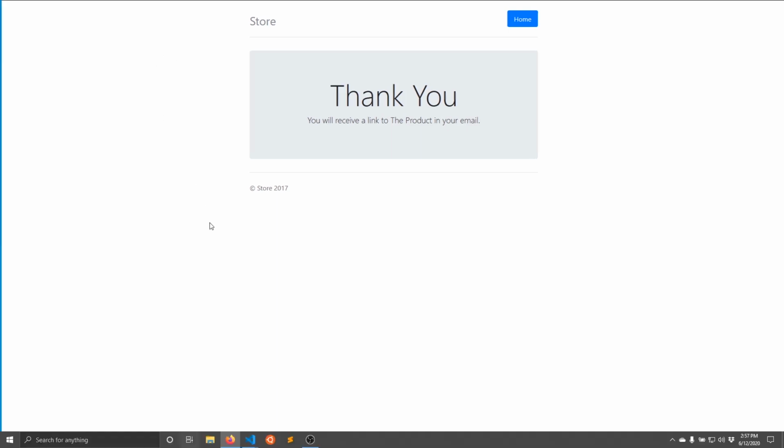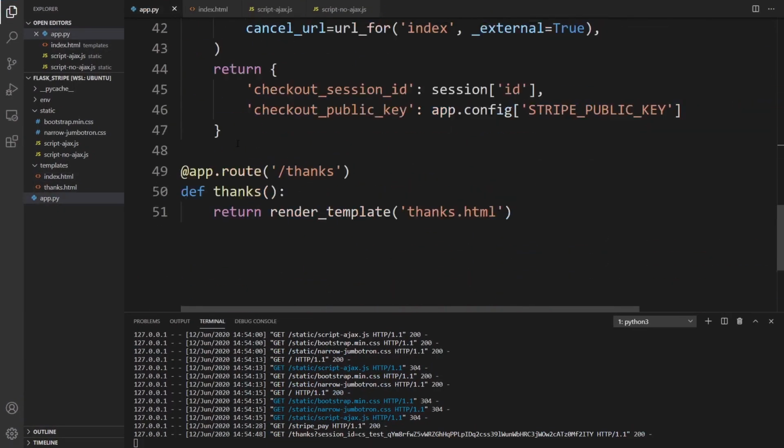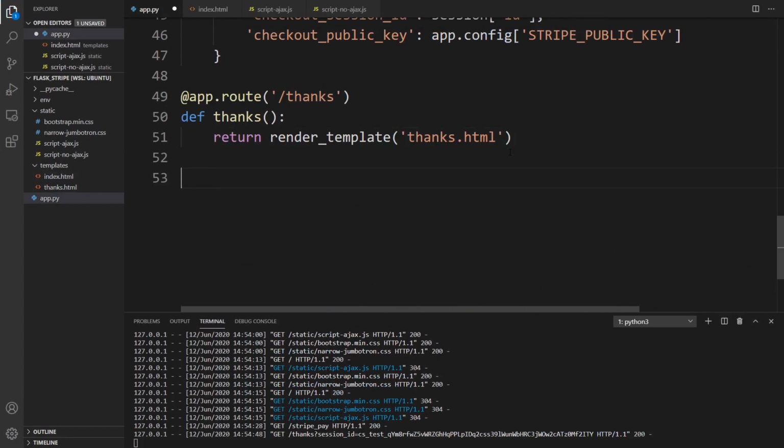So what I'm going to do is create a new endpoint. Let's say underneath the thanks, I'm going to have an endpoint called Stripe webhook.